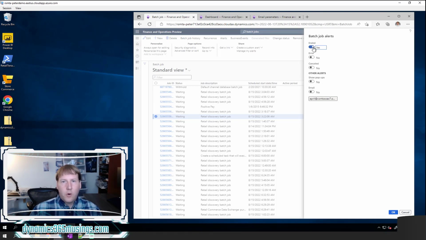I can set if I want to be informed when it's ended, or perhaps just if it errored and canceled. Additionally, I can specify how I want to be informed. I can click the Show Pop-ups radio button. This will then show me any alerts in the notifications up in the top right of my user, or I can specify that I want to send an email to a particular person. This is kind of nice because I could send an email to someone who's not even a D365 user, but it depends on how you want to set this up.